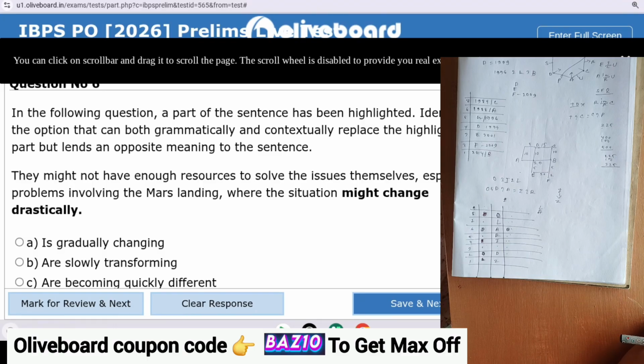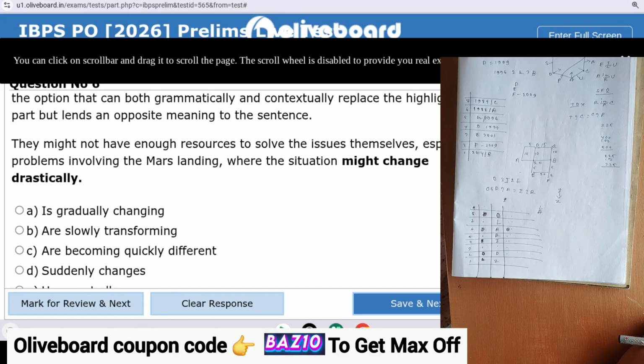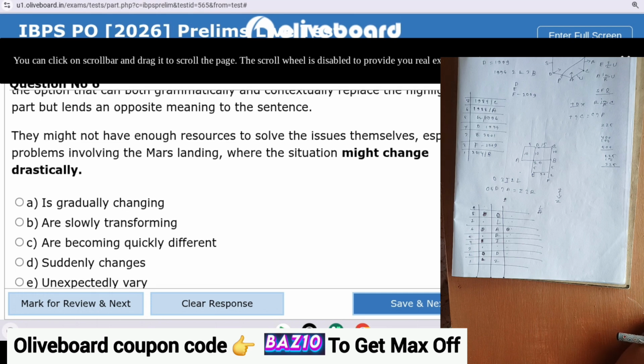So the next is they might not have enough resources to solve the issues themselves, especially problems involving the Mars landing, where situations might change drastically. So they might not have enough resources to solve the issues themselves, especially problems involving the Mars landing. The situations might change drastically.